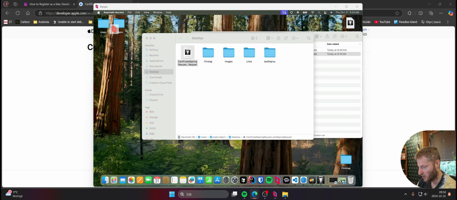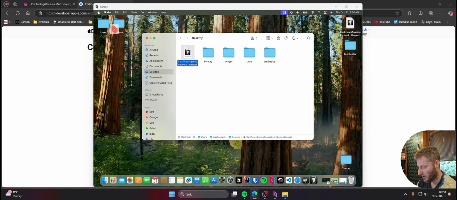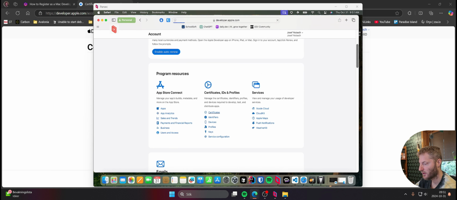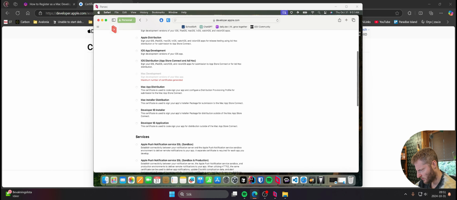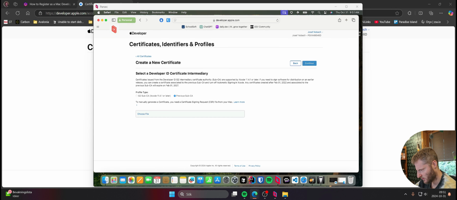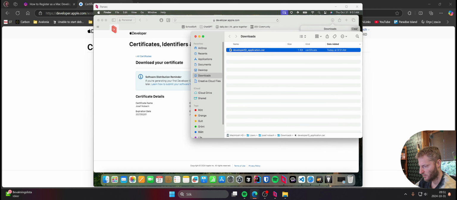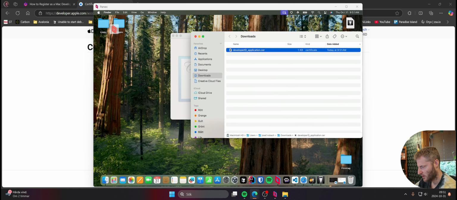So we will delete these ones as well. And then we will head over to the home page. And then we will go under certificates. We will create, we will do developer ID application, continue. We will choose the file on the desktop again. We will continue. And we will download this certificate. We will open the certificate. And we will double click it.